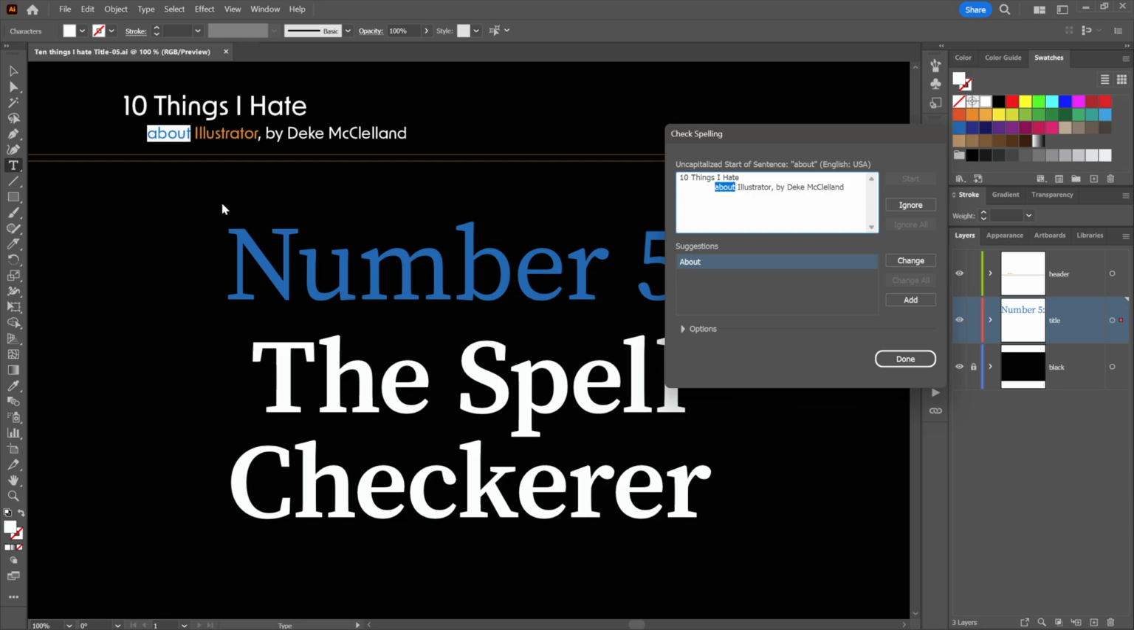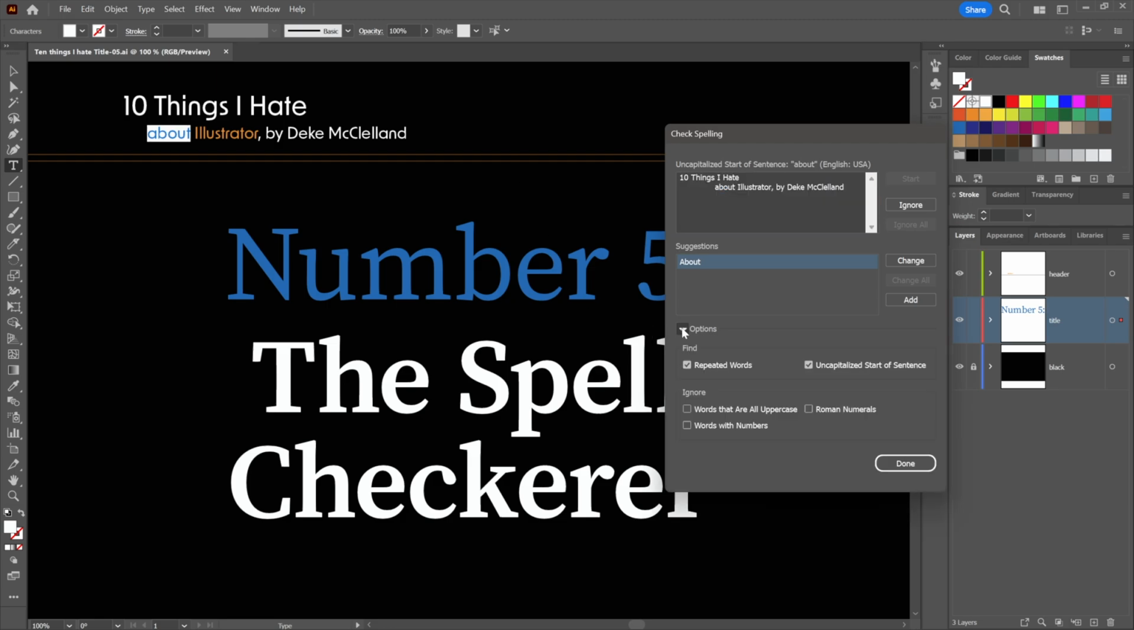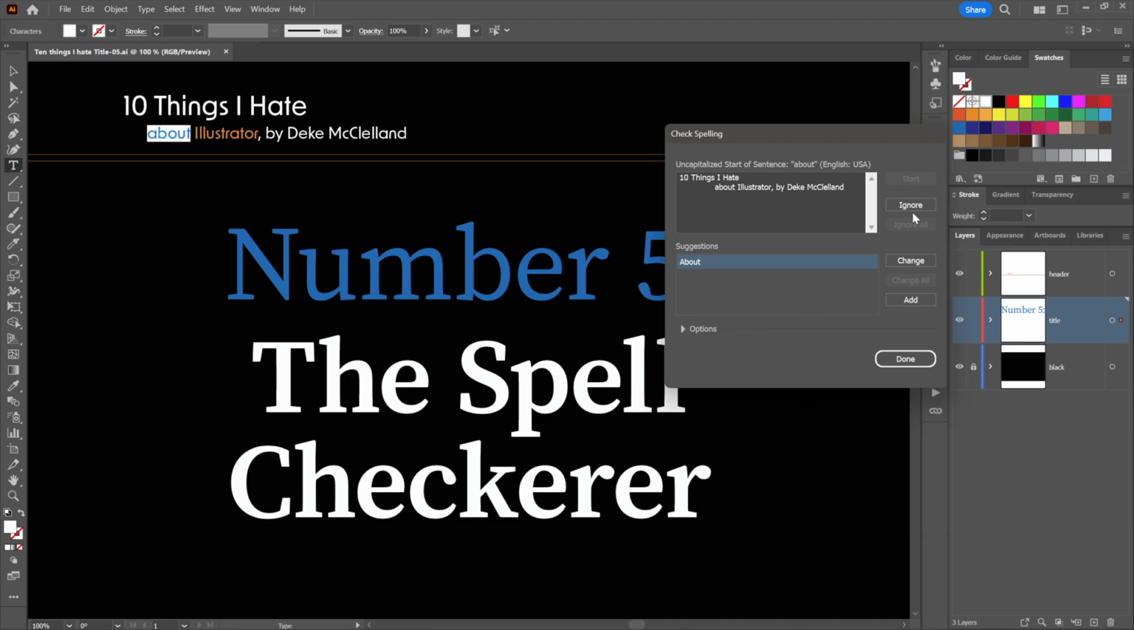It goes to the word "about," which is spelled just fine. Its problem is that it's the beginning of a sentence. Well, who would begin a sentence with the word about? Anyway, you'd have to twirl this options open and turn off this checkbox. Not worth it. So I'm just going to click ignore because there's not that much text in this document.